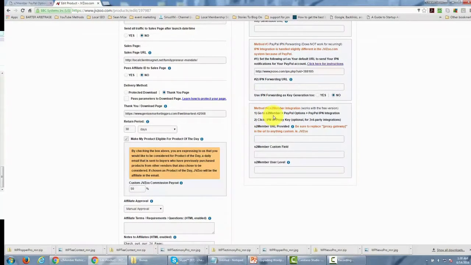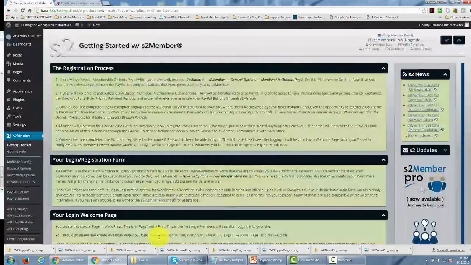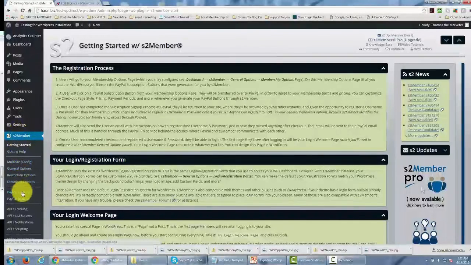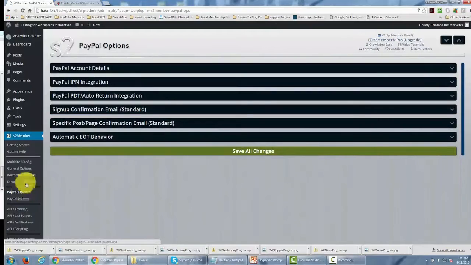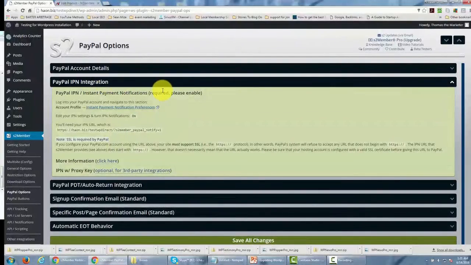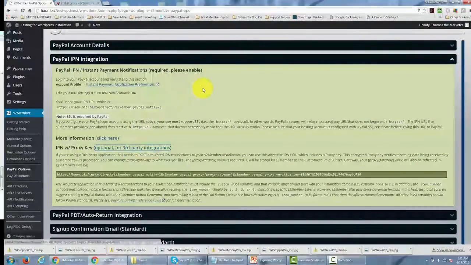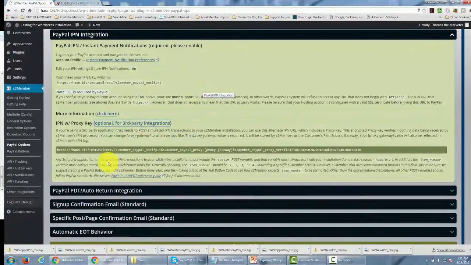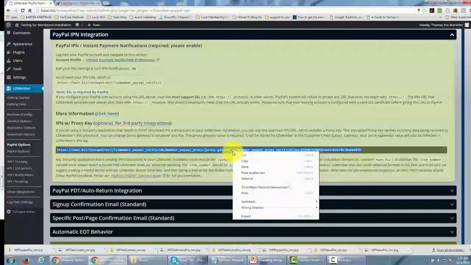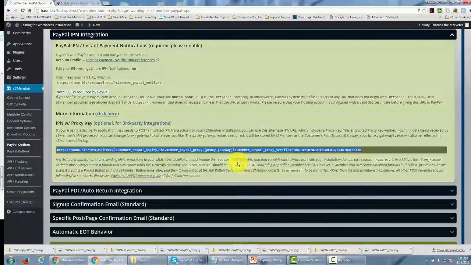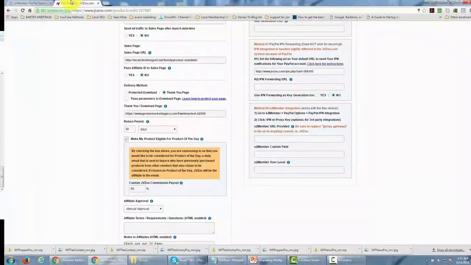We're going to first go to S2 member, PayPal options, then PayPal integration. So once we've clicked S2 member, we'll then go to PayPal options. That will bring us to this page and then we'll click the PayPal IPN integration. We're going to go to the optional third-party integrations, and then we are going to grab this link. We're going to copy it, and then head back to JVZoo. Once we get there, we're going to put that link in this top folder.